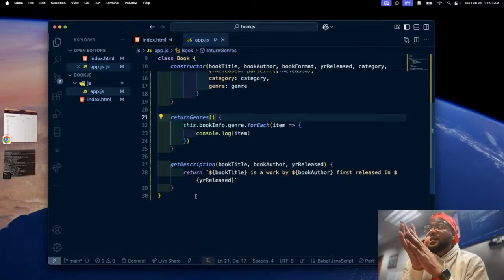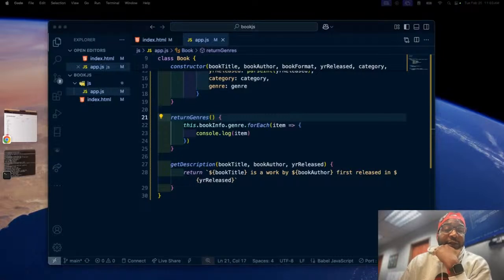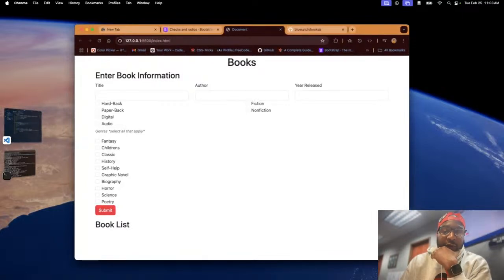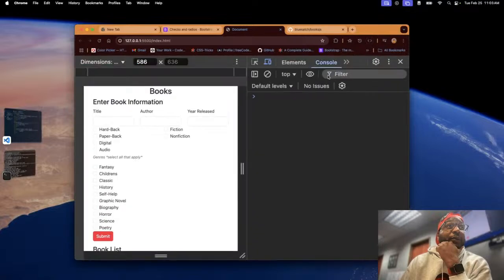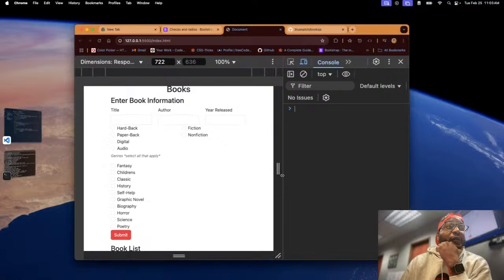So now let's work on this form and how we get information from this form. Let's start off. I want to be able to click on this button here. Matter of fact, let me open up my console, because I'm gonna need that. So right now it's not going to do anything. But let's add a couple of attributes for our title, author, and year release.